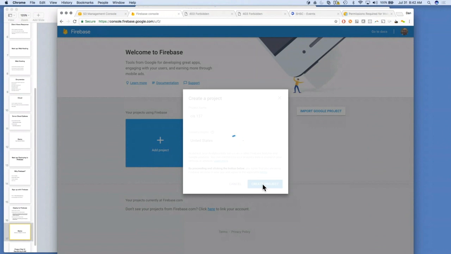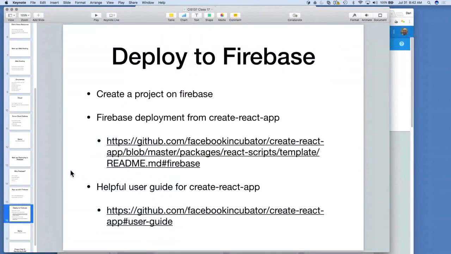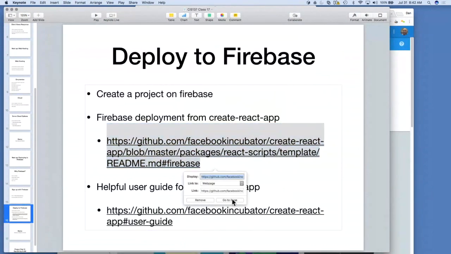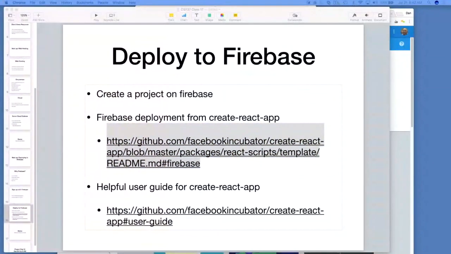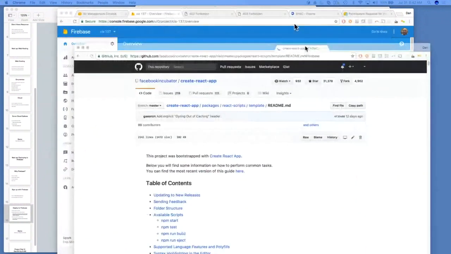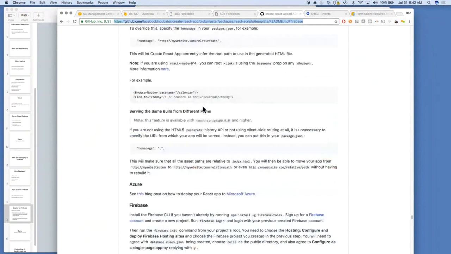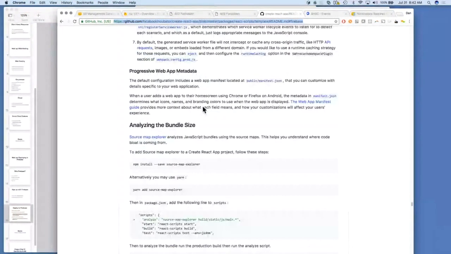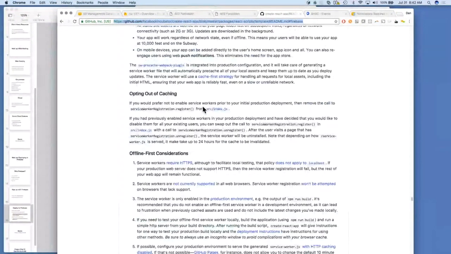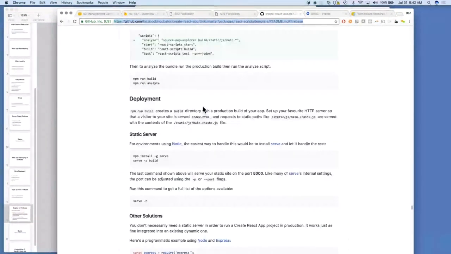The first thing we did was create a project. And let's pull up the page while this is happening. We'll pull up the Firebase instructions on Create React App. And let's see. Okay, so I click the link, I replace that %23 with that hashtag over here. And here are the Firebase instructions. So inside of our Create React App README, it talks about deployment right here.